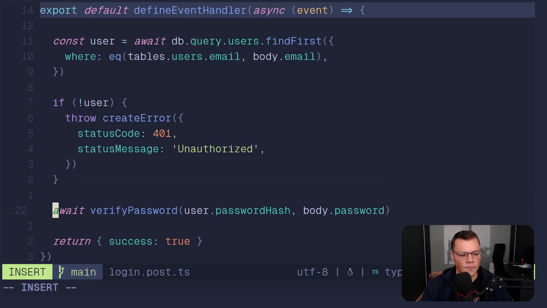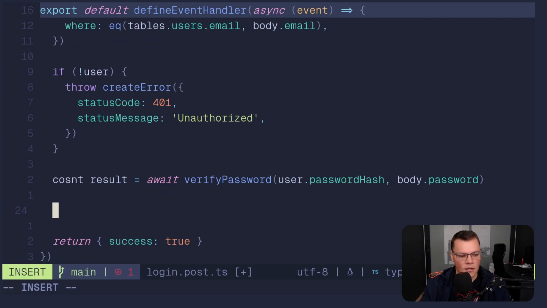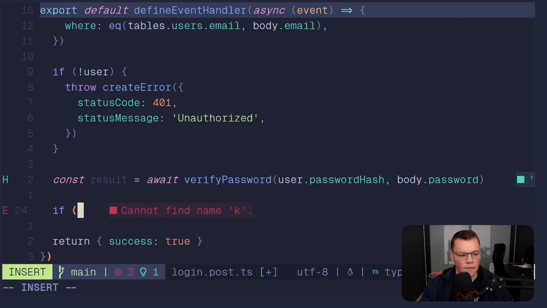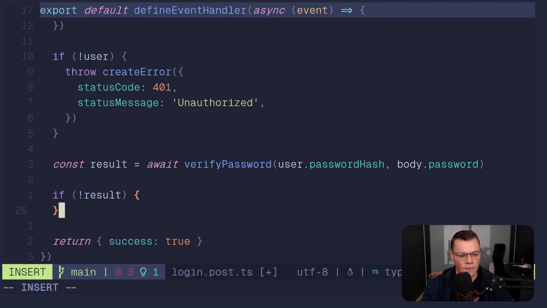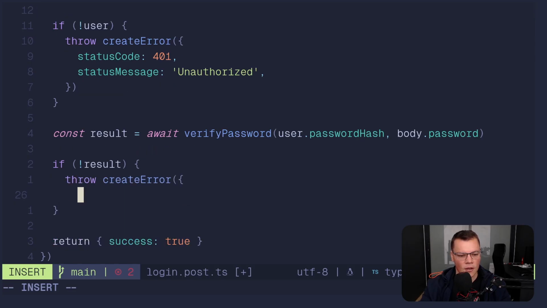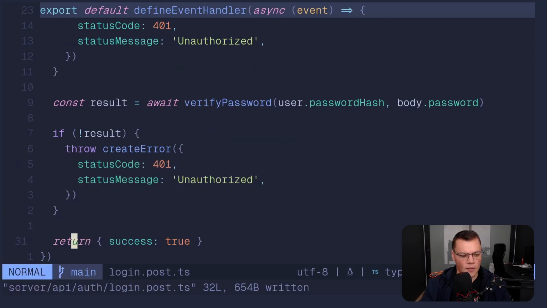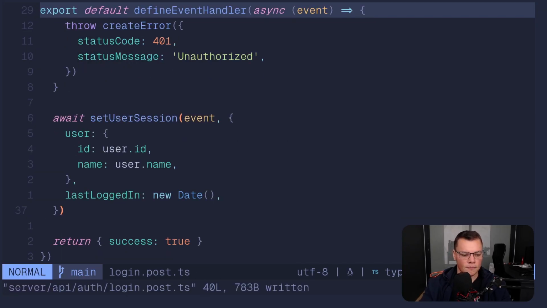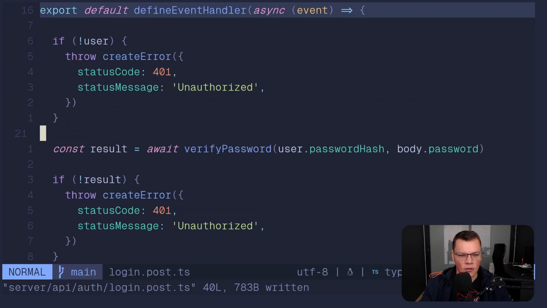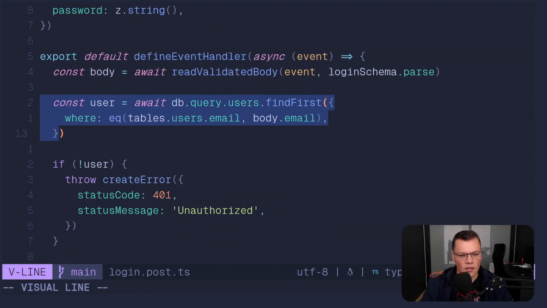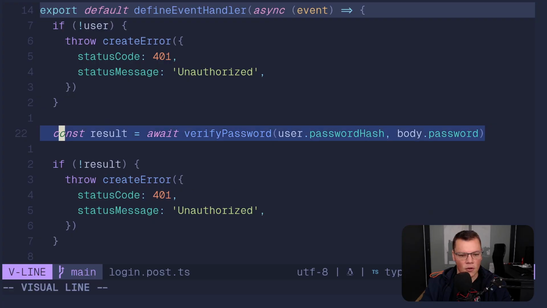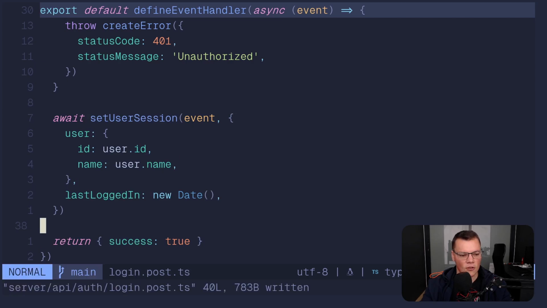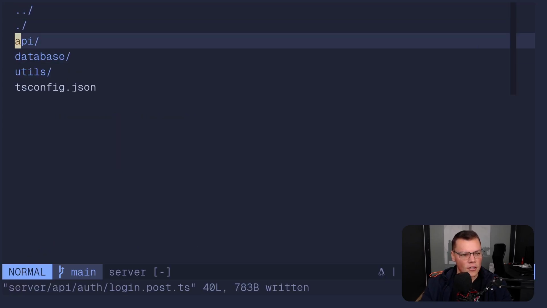And then I think this is going to be const result equals that. So we can say that if there's no result, which means it failed, then we're still going to throw createError unauthorized, and otherwise we're going to return true. But before we do that, we're going to set the user session again. So a lot like the register handler, except we're not creating a user, we're just getting the user based on the email, and then comparing the passwords. If it doesn't work, we don't allow them, but otherwise we set the session and return. So that should handle that for us.